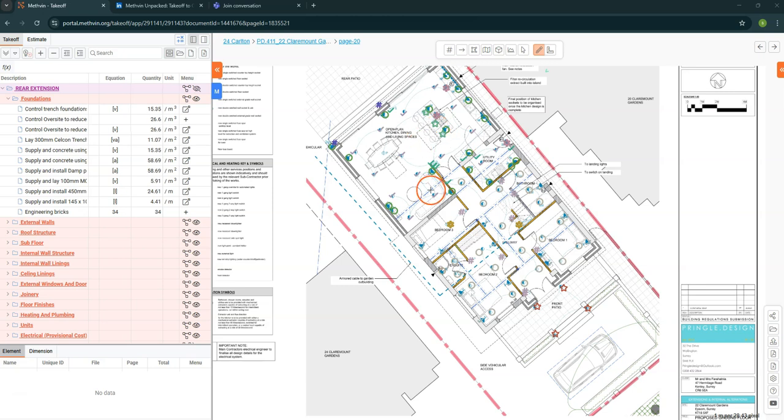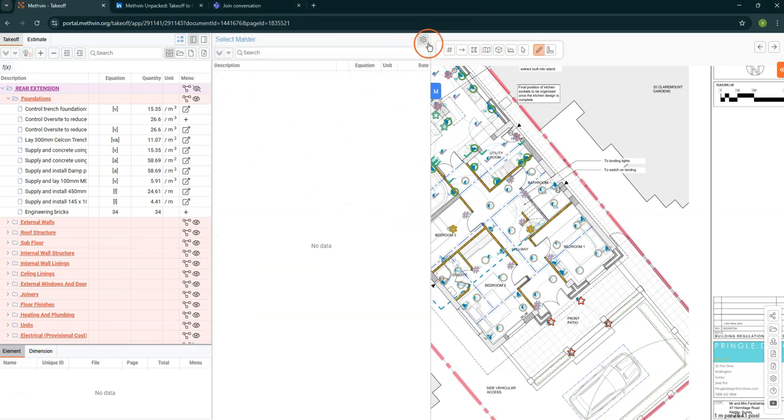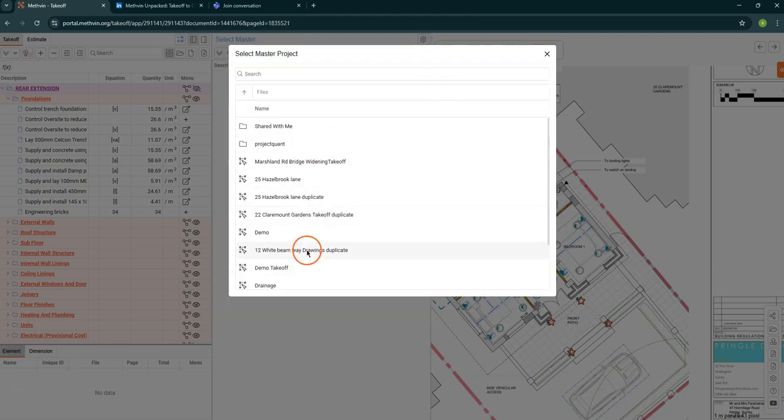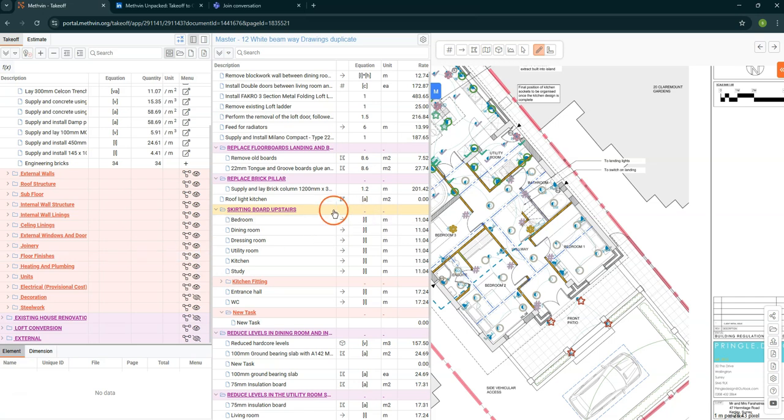So I have this floor plan open and I want to measure the skirting boards of this entire floor plan. And I remember that I have this previous project in which I already have these similar line items. What I can do is just go over here, and from here we can select the master project. This is the project. So this will bring in the entire line items of that project. Now these are the skirting boards that I was talking about. I'm just going to select it and drag and drop it over here.